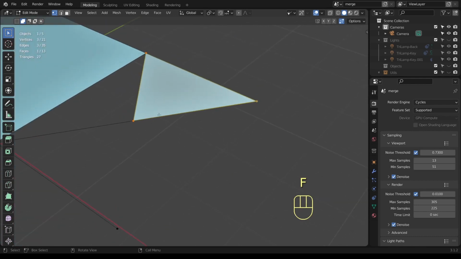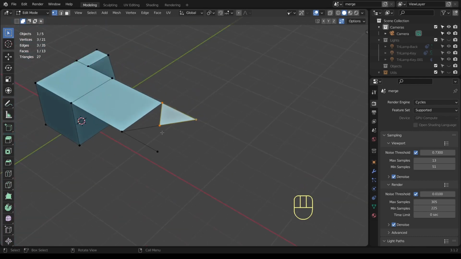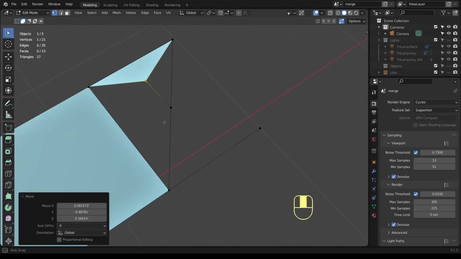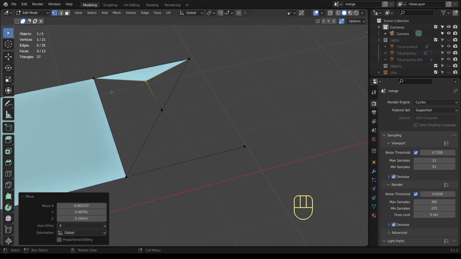Okay? Now, you can do, let me move this. Now, we have an opportunity to select 4.